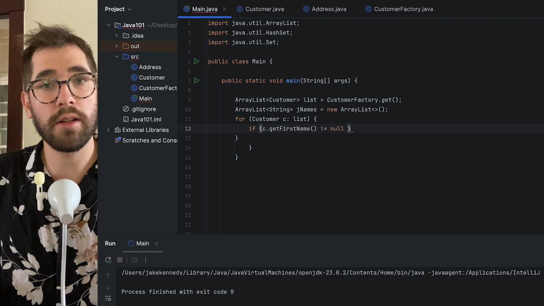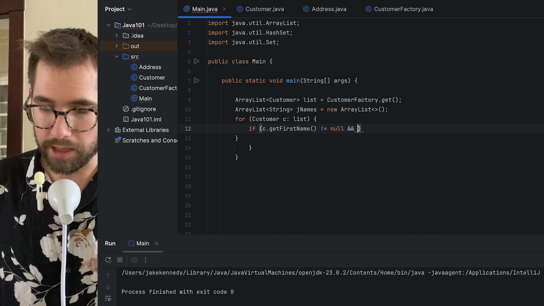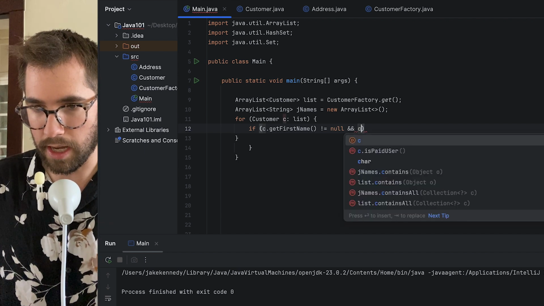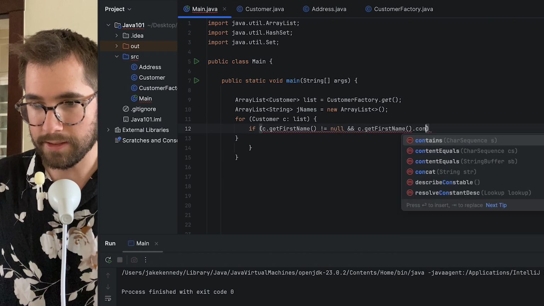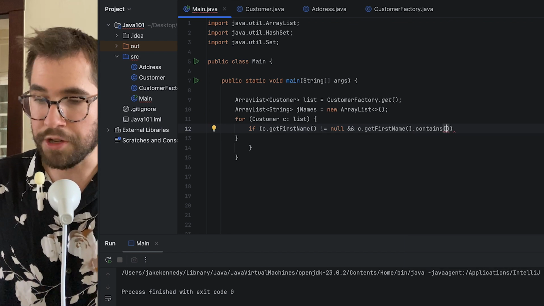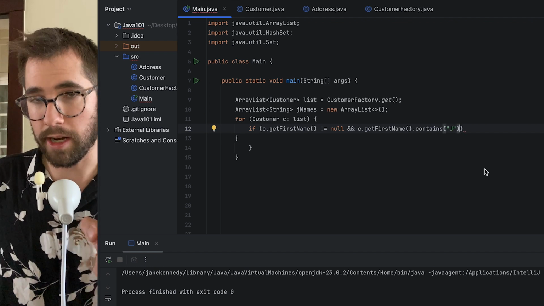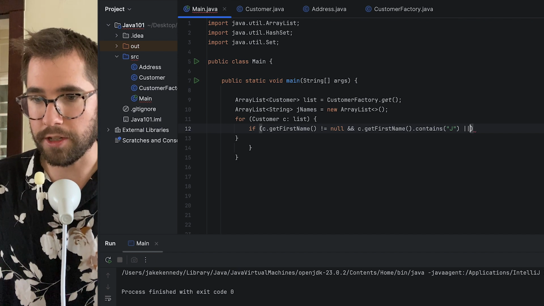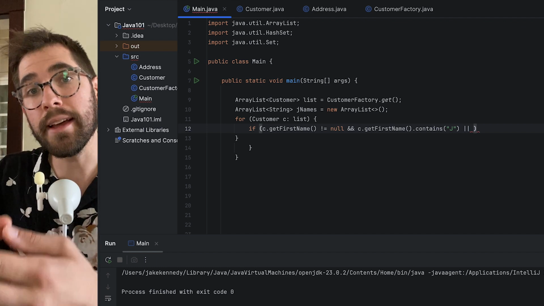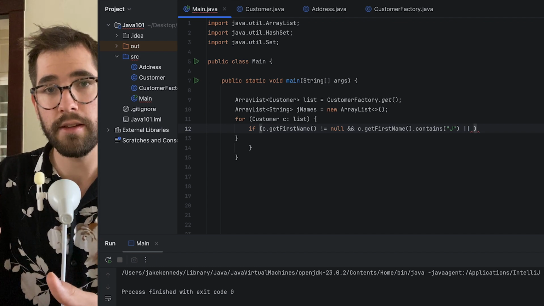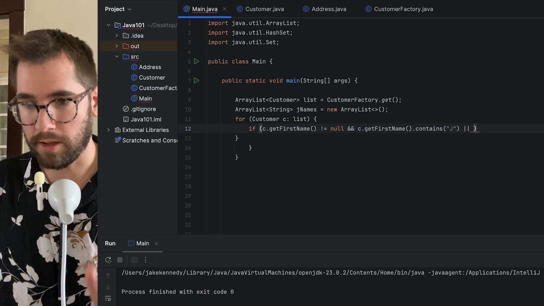That's not the only thing though, because we're looking for J names. So everything that's not null, we need a J name. C dot, we're going to use that again, getFirstName, dot contains, and you put a string here, capital J. We also want lowercase j, so we're going to have to do this again. However, we're going to use or. So it has to be not null and has a J or a lowercase j, either one. So and and or are going to be used here.